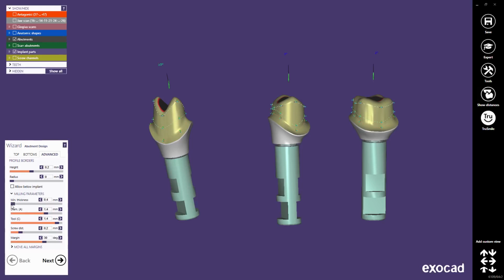Diam A sets the diameter of the tool used to mill the abutment, also known as tool compensation. We recommend to add at least 0.2 millimeter to the smallest tool size. This parameter influences the shoulder profile.